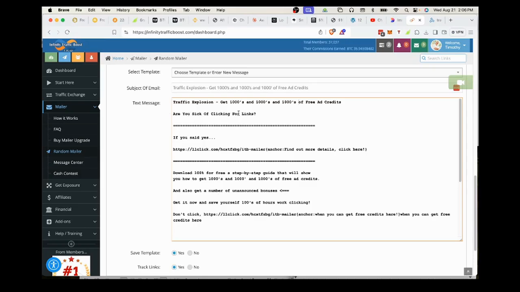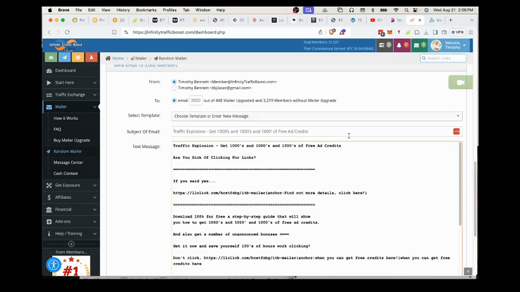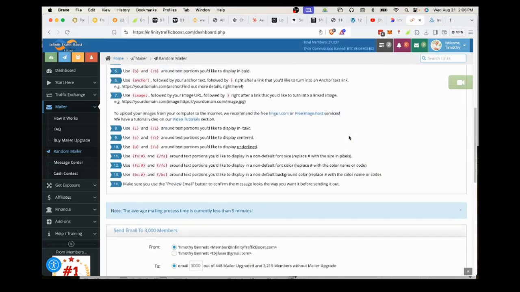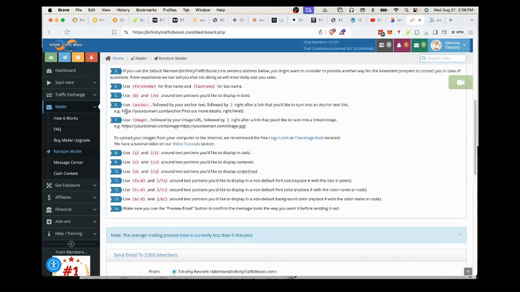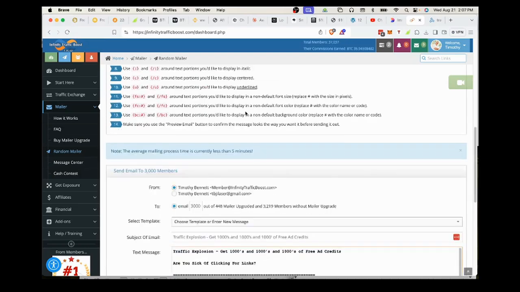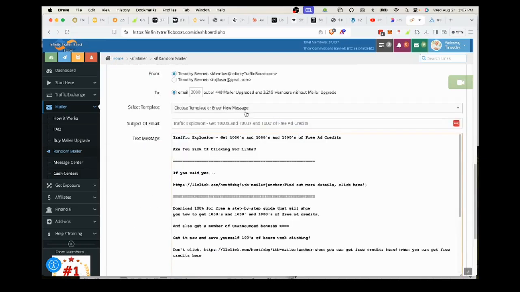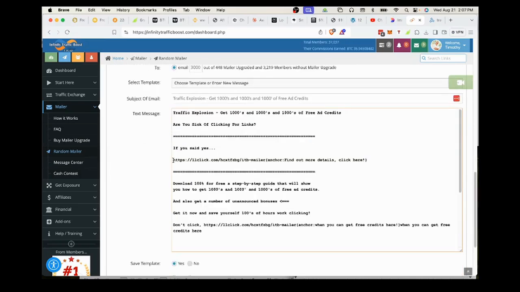Are you sick of clicking for links? And then I do this little window thing. If you said yes, then, and you'll find this code like this up here. So it explains how to do it. You put your domain first, and then within the anchor brackets, you put the text that you want people to click. So just going back, here is the URL.